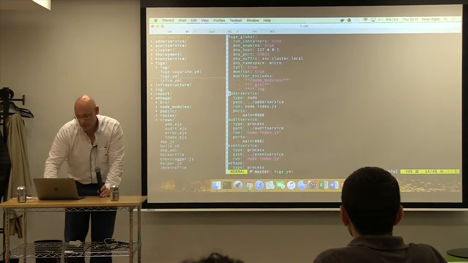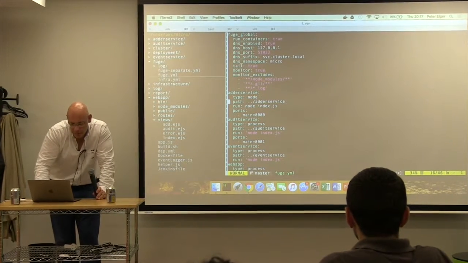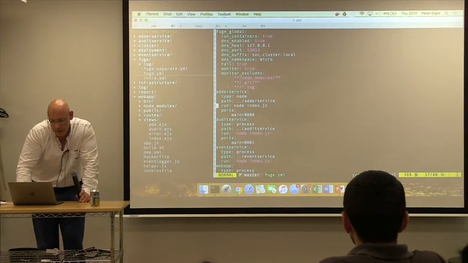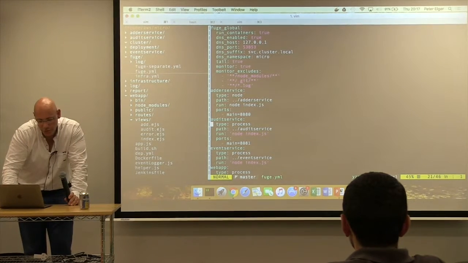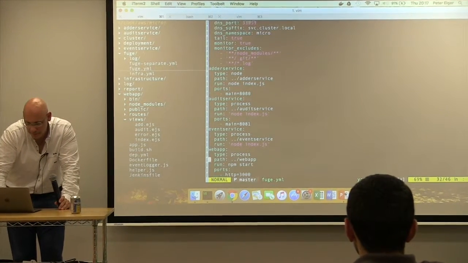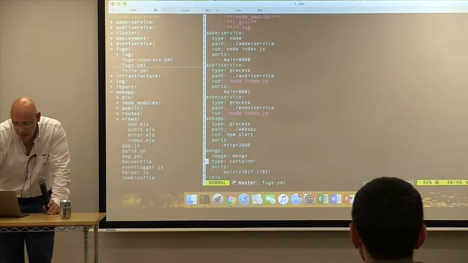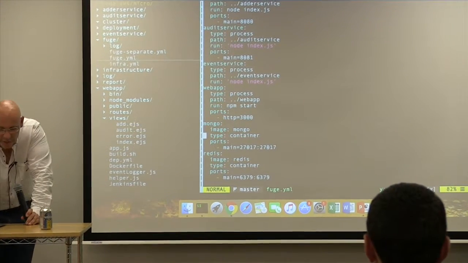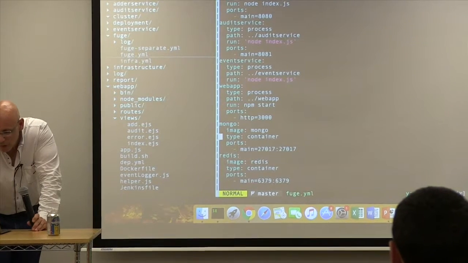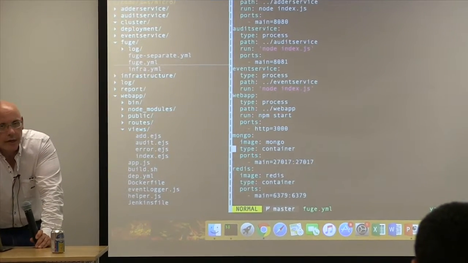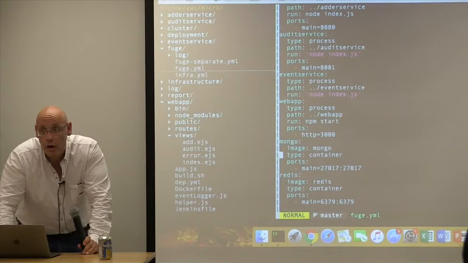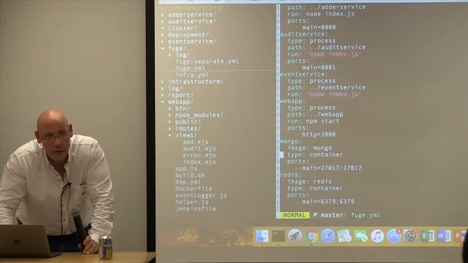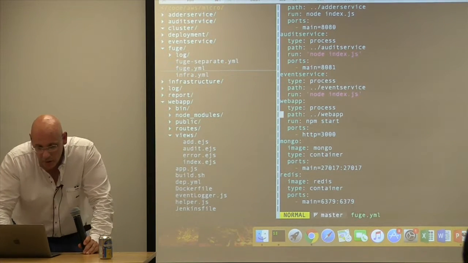Then I've got my adder service. That's the path to the adder service. That's the command to start it, and that's the port to run it on. And that's just replicated for each of the other services until we get to Mongo and Redis. And you'll note that these, instead of being type process, are of type container. So that just tells Fuge these are containers, start them with the Docker API rather than trying to run them using the operating system. Okay.